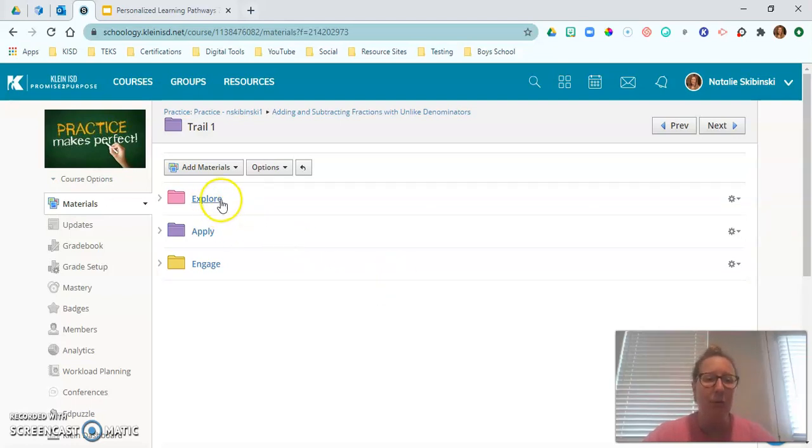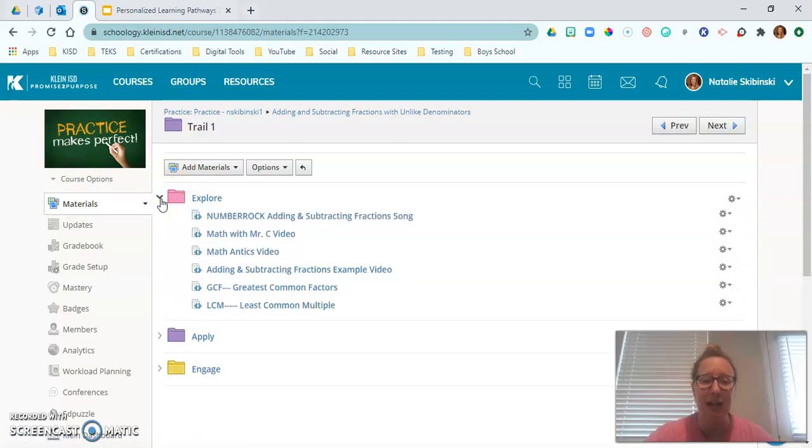Students assigned trail 1, I want them to do the Explore folder first, and I want them to complete that. It has a lot of instructional videos for them, some songs that'll get in their heads, and a little bit of teaching from other teachers and adults as well. Trail 1 students are the ones who have hardly any prior knowledge of this concept, so they need these videos. I put them in a certain order, so I want them to watch them in this order, and I want them to do the whole folder first before they go to the Apply folder.